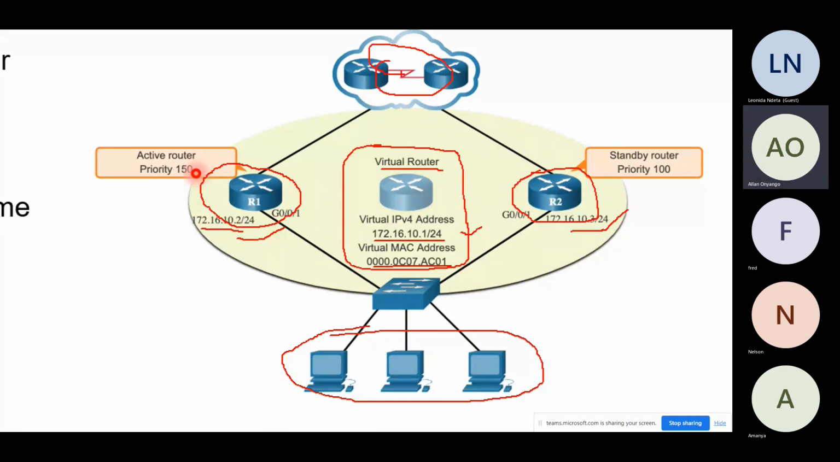Okay. And so R1 and R2 have their own unique IP addresses, but we configure them with a virtual IP address of an imaginary device. We pick an IP address on the same network, and I'm going to show you how to configure that. So we assign the same IP to R1 and R2, but currently only R1, which is our active router, is being used as the default gateway for these PCs down here. And so the PCs keep on sending information through R1 to the internet.